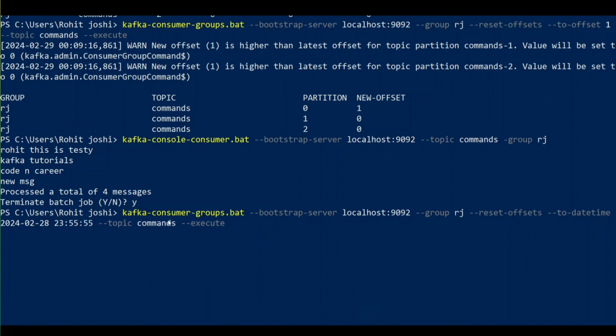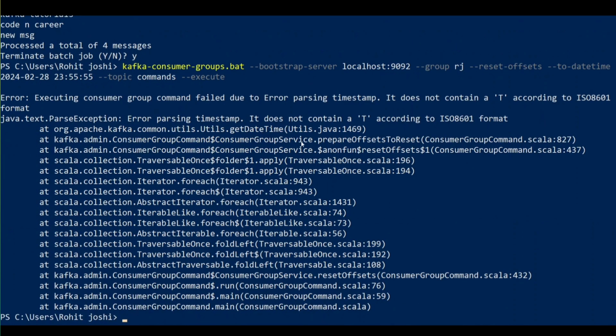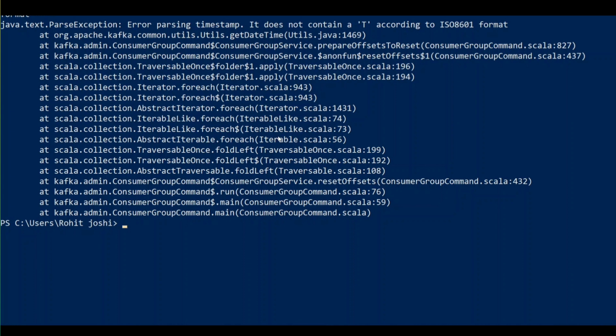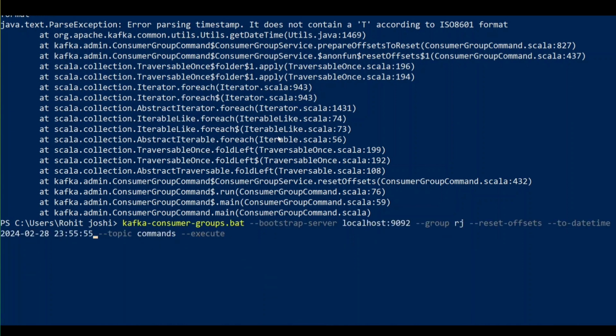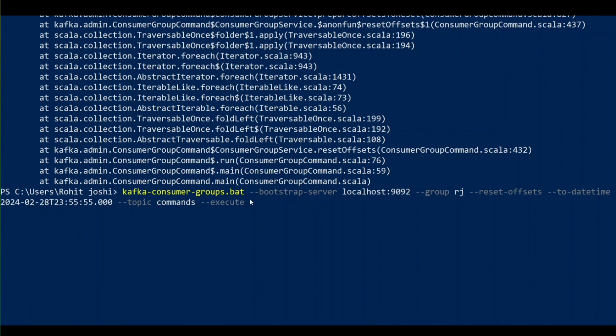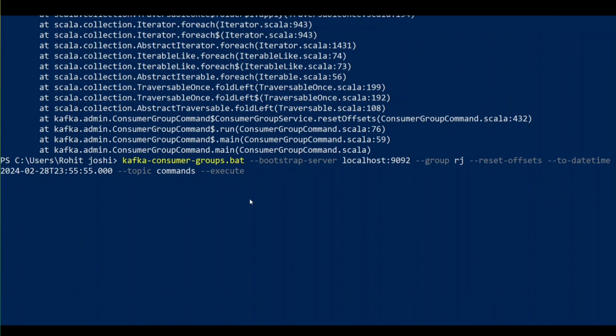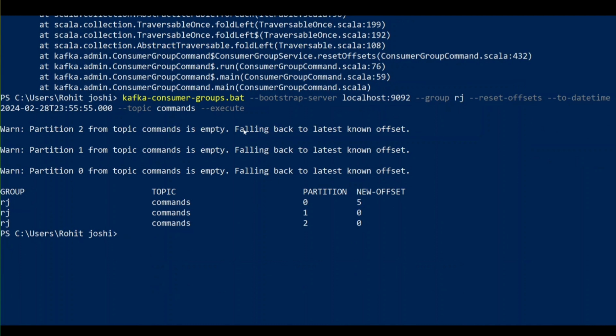So this date time we need to pass, and once we pass this, it says it does not contain a T according to the format. So there is one small issue. We need to mention T here, that is missing, and we need to mention .000. Okay, let's execute. So it says that it is falling back to the latest known offset, whatever offset was known.